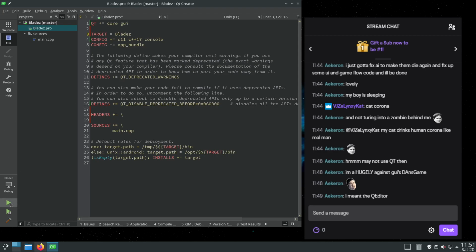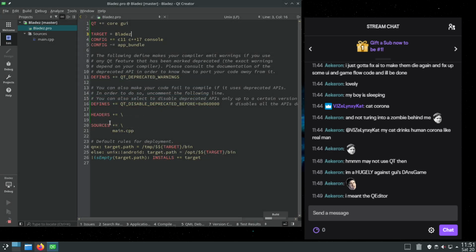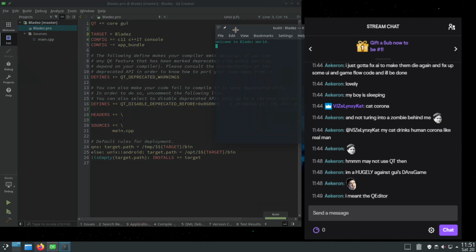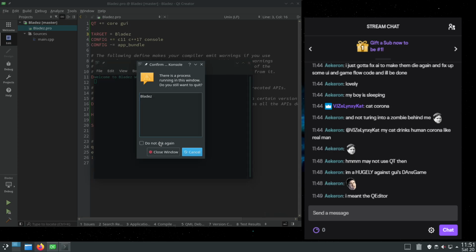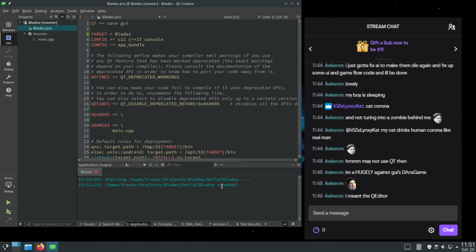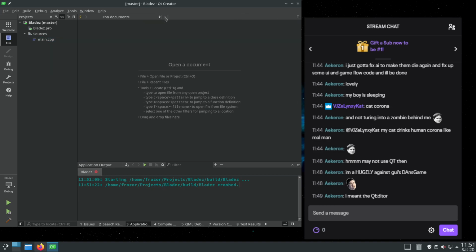That should run. Should we see if it runs? Welcome to Bladez World. There you go. It also crashes. There you go, crashes. Because we're not using the application for anything. So, that's your initial setup.